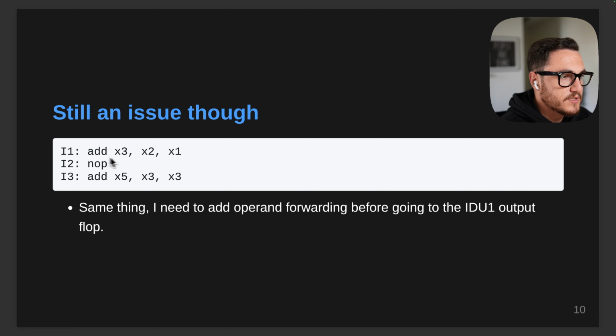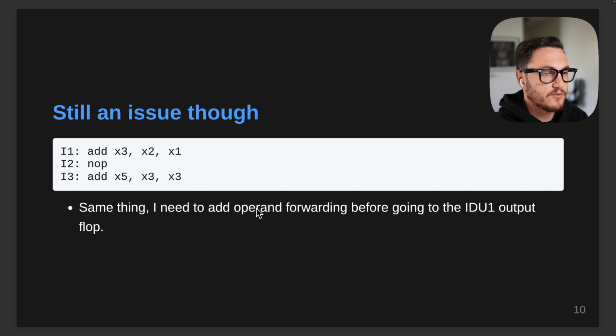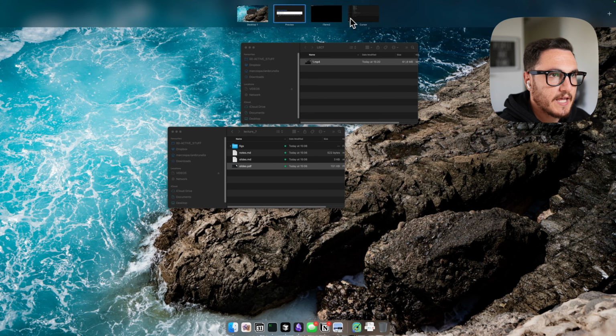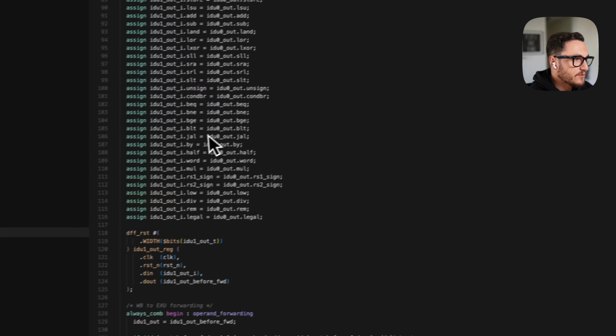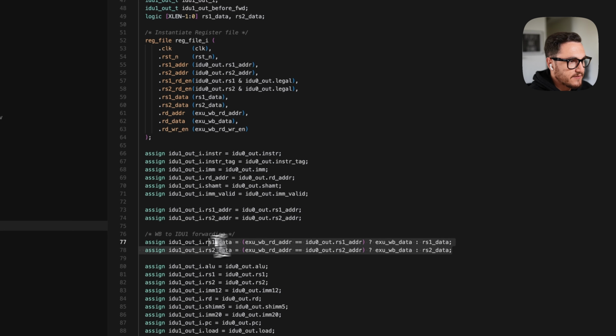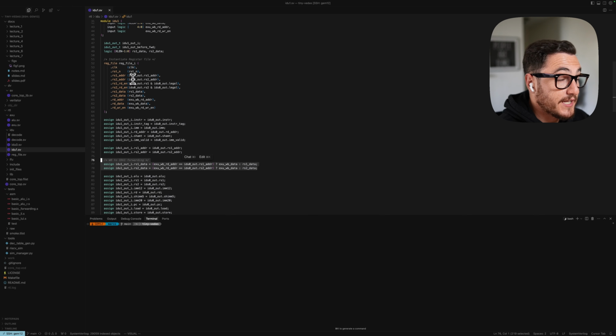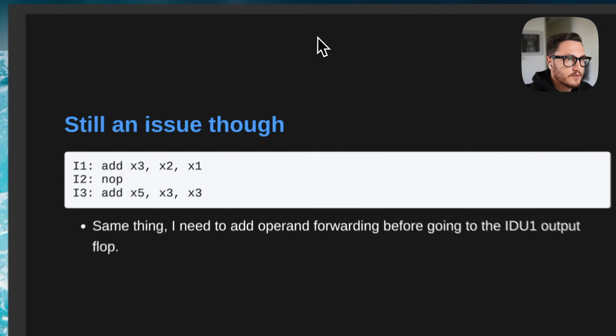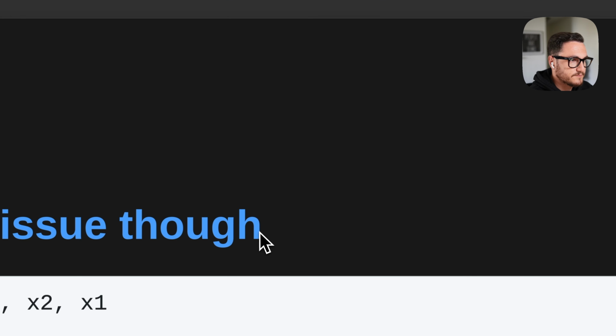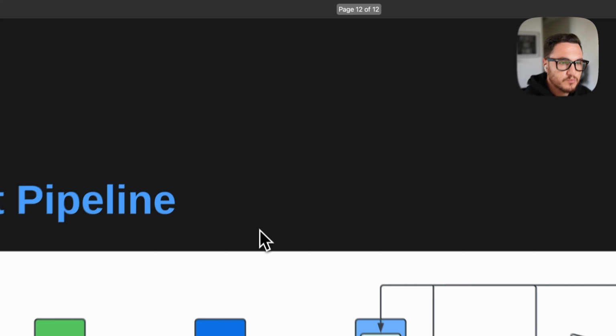So what we have to do is basically the same thing before the flop and add operand forwarding before going through the IDU1 output flop. So this is what happens here. If we go here, you can see that I've added this extra forwarding path right after we fetch the operands from the register file. So from a pipeline perspective, this is what it looks like.